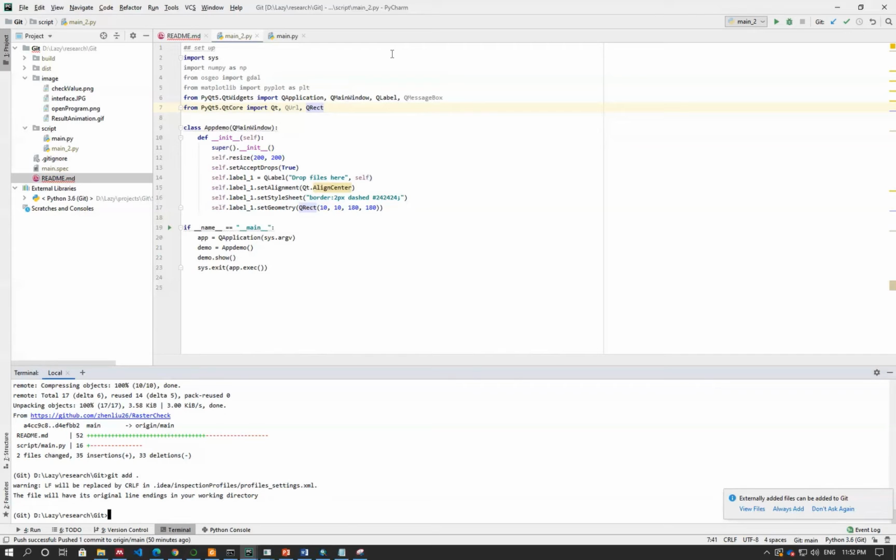Also, there is one library we don't import here. It is PyInstaller. PyInstaller is the library to pack up the code and create an executable file. And we need to write some command lines about PyInstaller in the terminal.